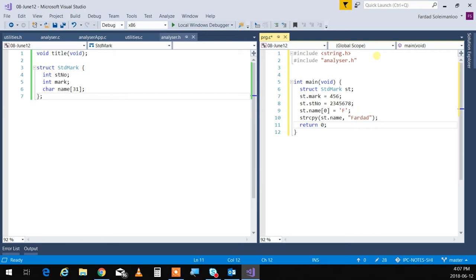But for now, we can get the information from the keyboard. We know how to do it. scanf does it. Using what? Scanf uses what type of placeholder to read a string? Percent? C is character. Percent S. Percent S prints a string or reads a string.